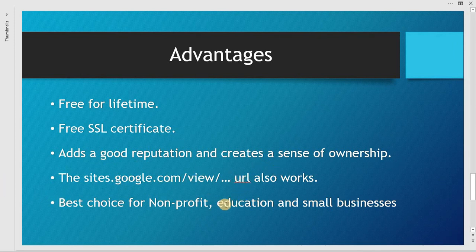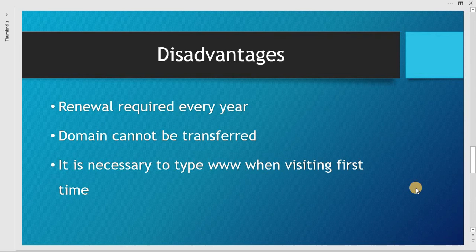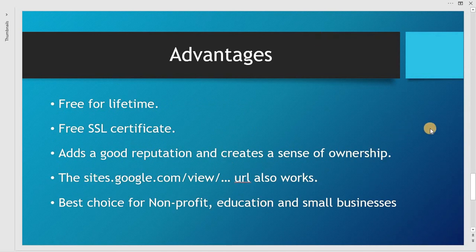So fourth is best choice for non-profit education and small businesses, obviously. And another thing I want to mention is that we need to type www. So you need to make sure that whenever you send someone a link, you always type www with it, because remember that we need to add www the first time. So whenever you send someone a link, always type the www, and that won't be a problem. So these are the advantages. The best choice for non-profit education and small businesses, and I know even some small businesses use this free domain.